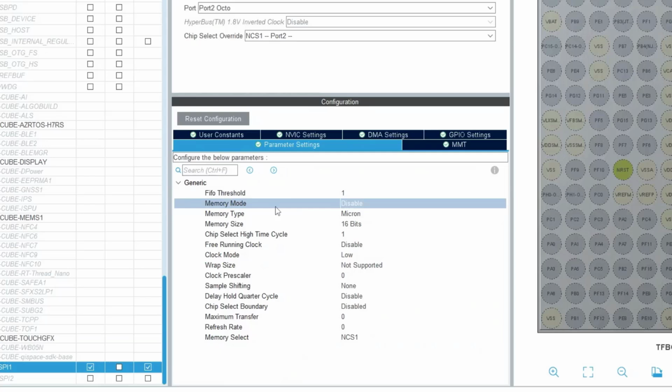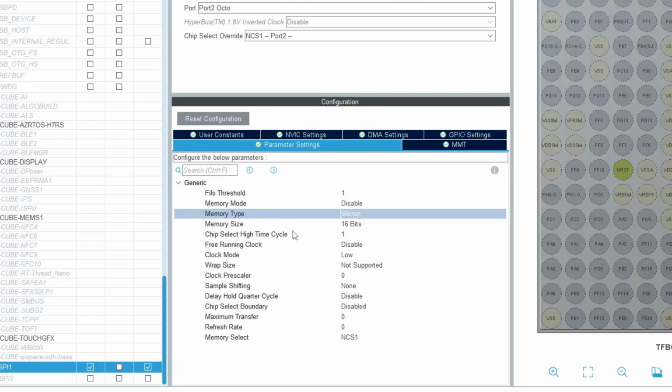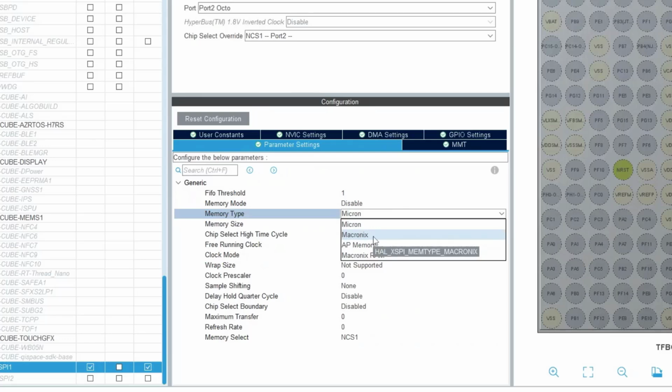The memory mode will be enabled automatically, so we are not forced to enable it ourselves. But what we need to do is to select the type. Don't be scared about the name of the vendors in case you have a different vendor which is not here. It's not tied to the vendor type, but mainly to how the memory is accessed. For this I have one slide.